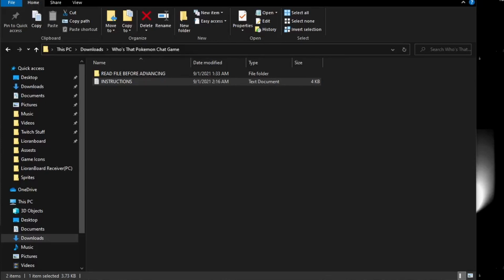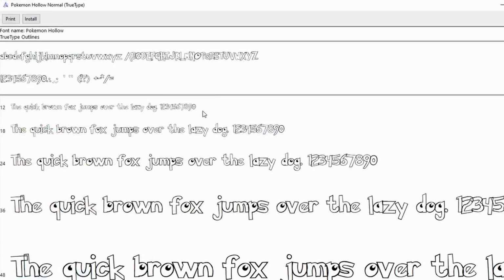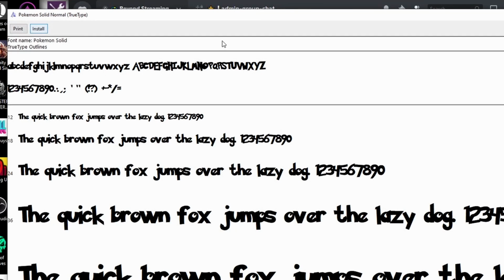Once you've downloaded the files, you'll see an instructions text file along with the rest of the folders for the assets. If I lose you at any point in this video, refer to those instructions and pick up where you left off. The first thing you'll need to do is install the fonts for the program. You can use these fonts if you want to, you don't have to, but to access them, go to "install these first," go to each font, and click install on the top. Do that for hollow and solid, install at the top.